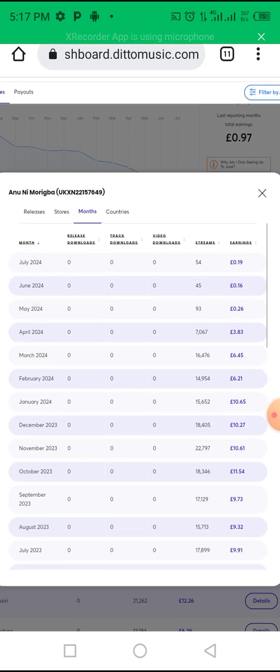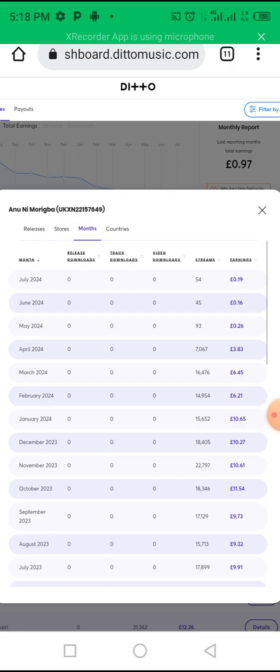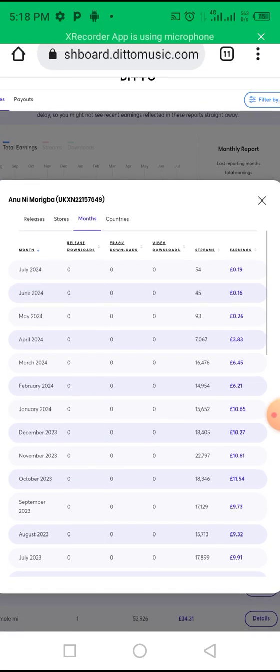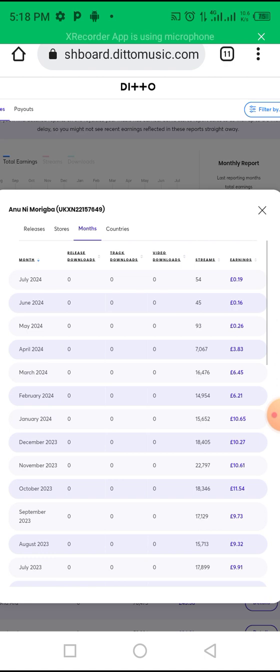Then February you make 6.21. Then March you make 6.45. Then April you make 3.83. Then May you make 0.26. Then June you make 0.16. You see, April 2024, I make 3.83. Then May, 0.26. The thing is dropping. Then June, 0.16. So you understand? Then July, 0.19. That is July now.